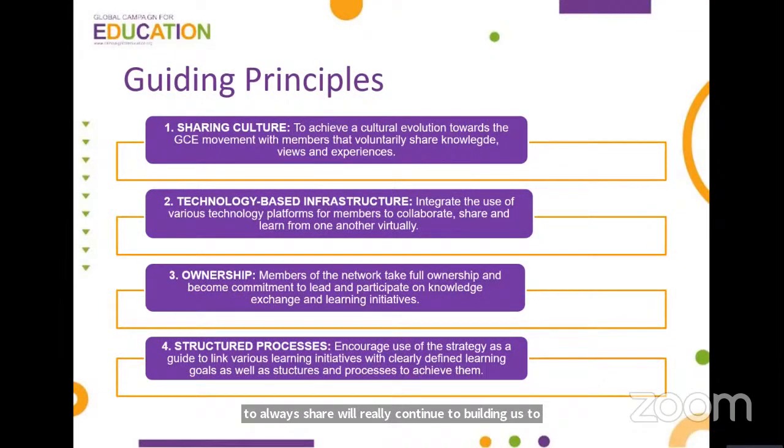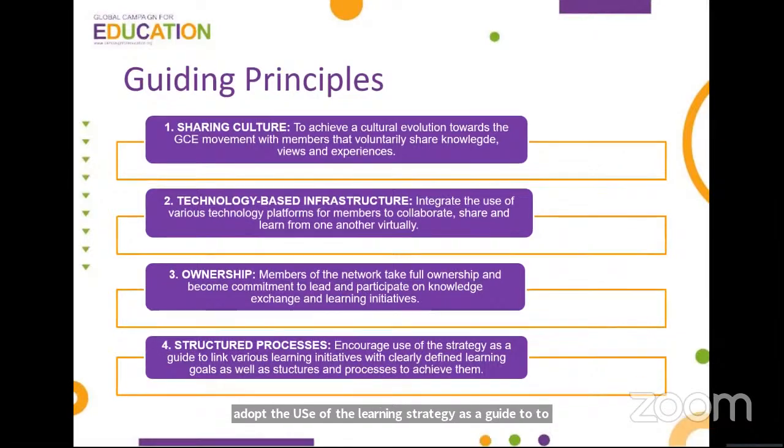Then finally, really the need to jointly adopt the use of the learning strategy as a guide to integrate learning in all areas of our work and in a more structured manner, as we said, that the knowledge exchange and learning strategy really aims to provide for.